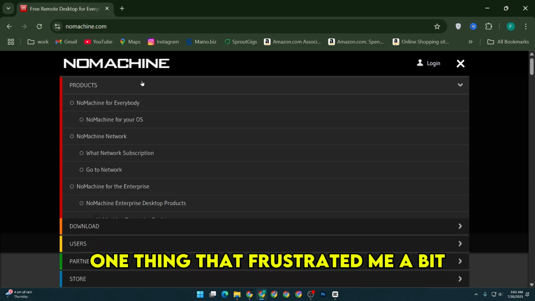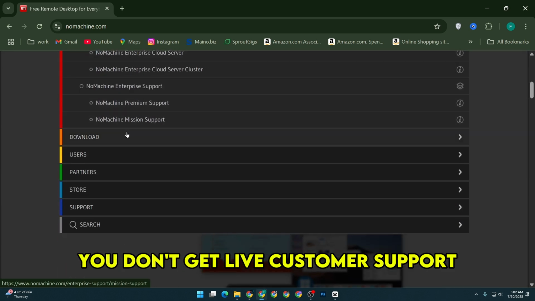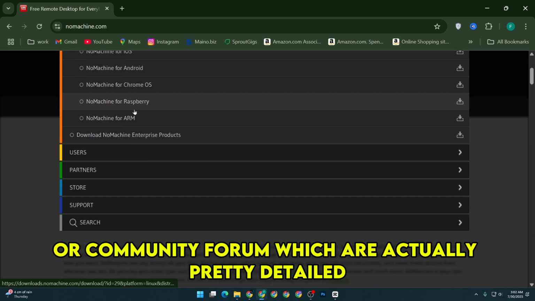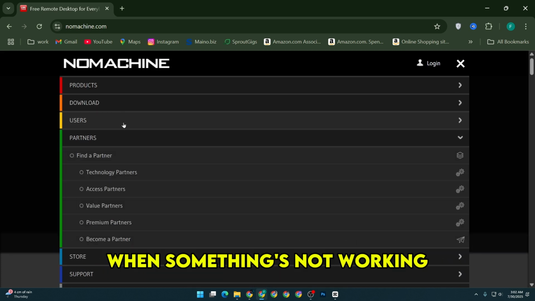One thing that frustrated me a bit was the support situation. If you're using the free version, you don't get live customer support. You have to rely on their knowledge base or community forum, which are actually pretty detailed, but obviously not the same as talking to a human when something's not working.